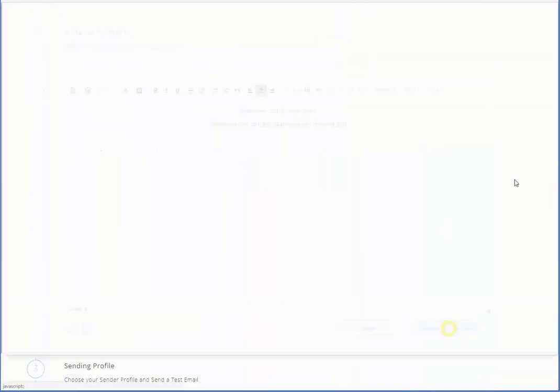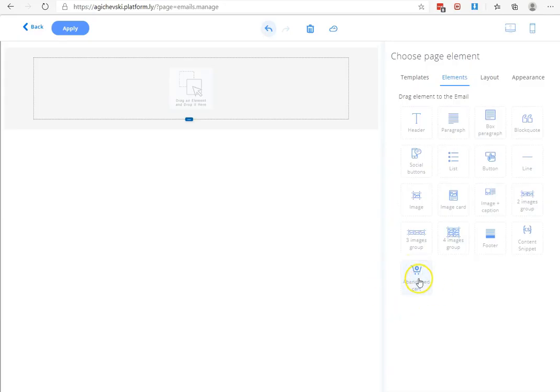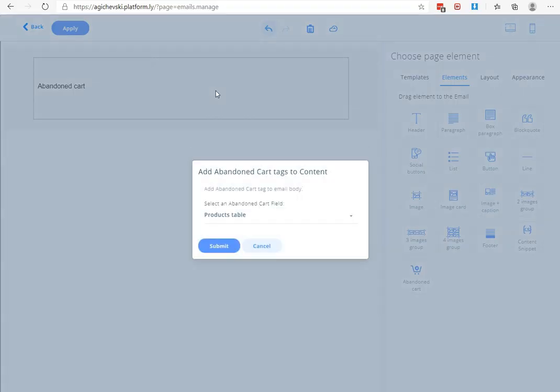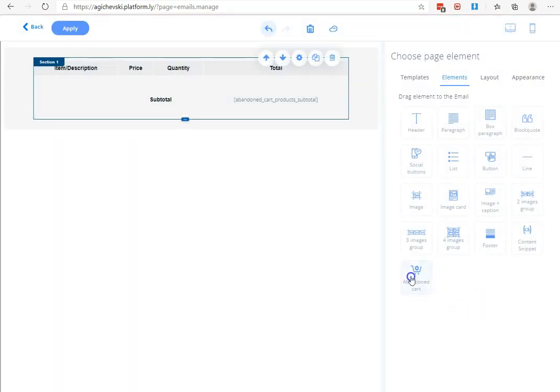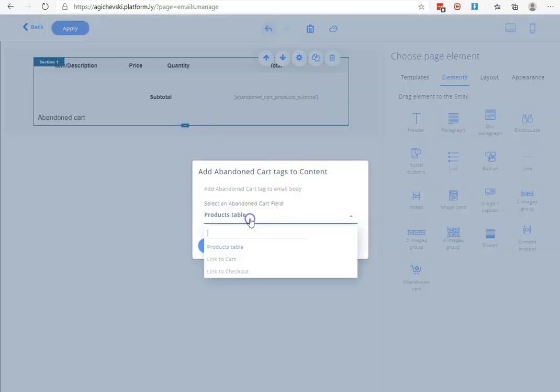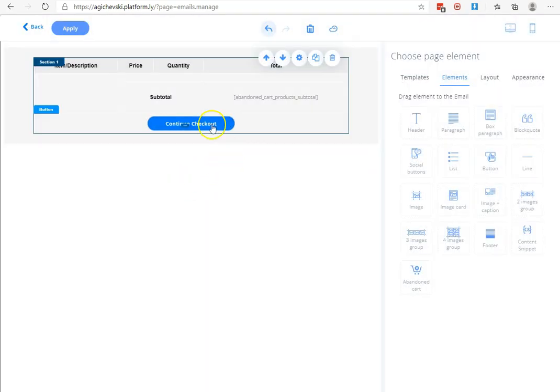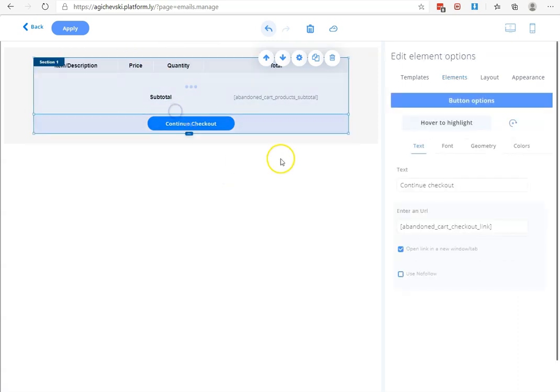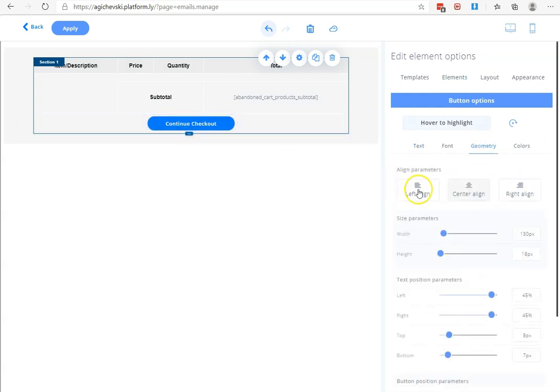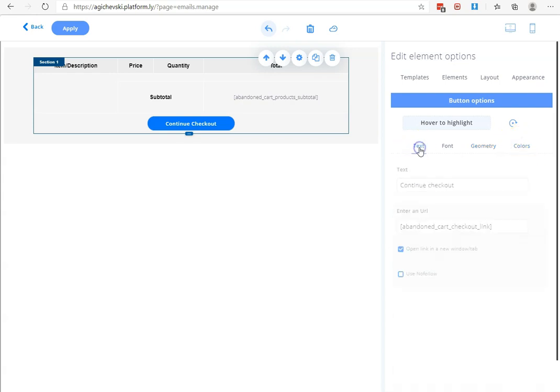Also in the email builder, we have added an option for abandoned cart. So you just drag and drop and the same modal pops up where you can include the options: product table, link to cart, link to checkout. So we added a table. Quickly, we can add the link to checkout button. And by clicking two times, you'll be able to update the labels. And by clicking the button settings, you'll be able to update the label, also the geometry, the colors of the button and other options. It is important that this link here is unchanged, otherwise the link will be broken.